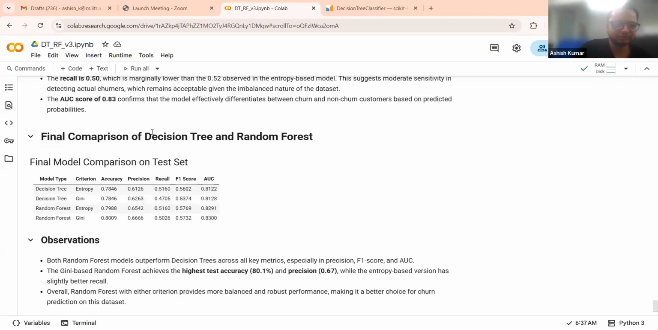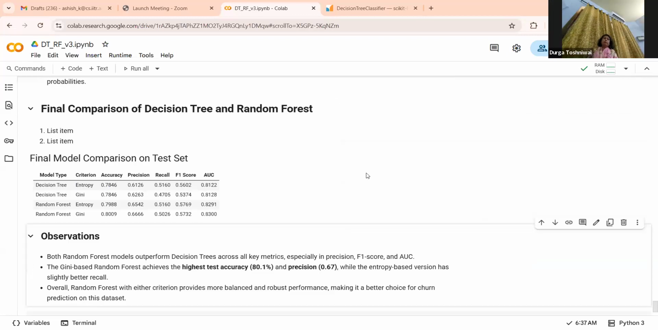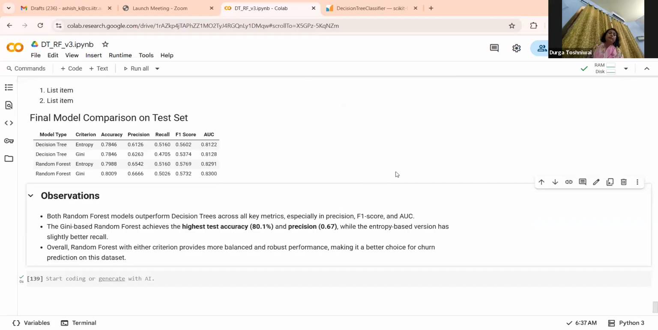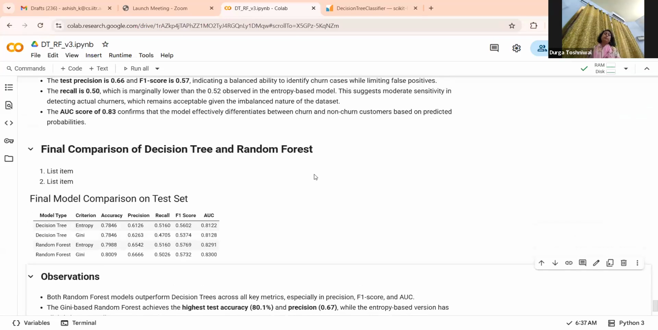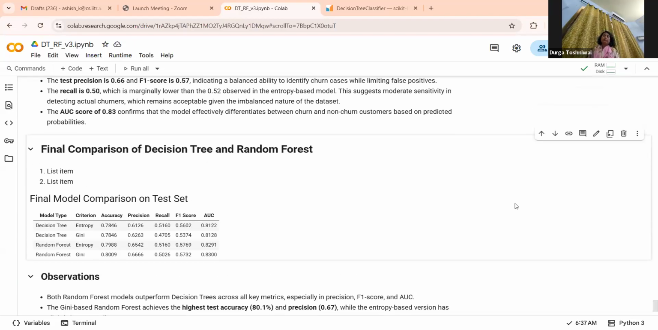So that finishes the code. Yeah, so we pretty much discussed the building of the tree and then using the same data to build a random forest, and then do a comparative analysis on which one is the best and which particular criteria, entropy or Gini, to use. So now open for questions.